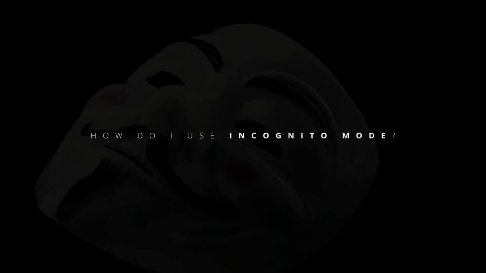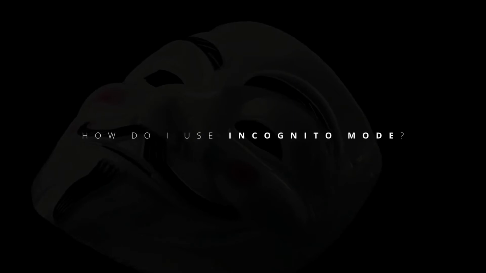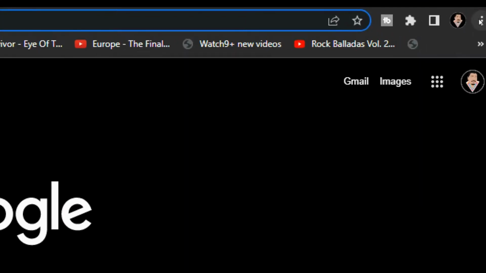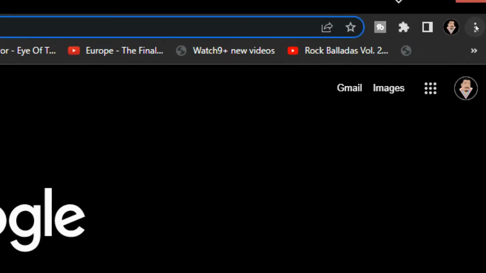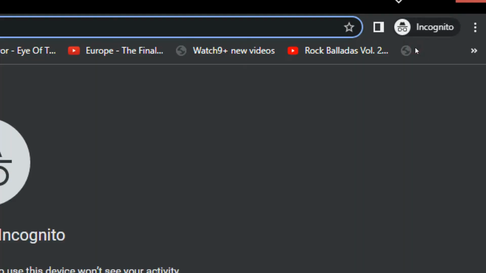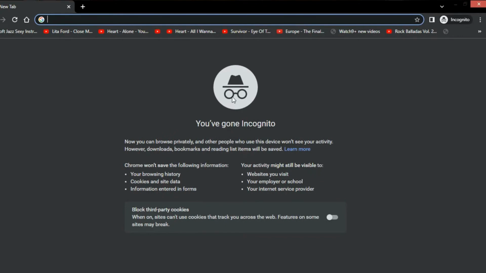Well, how do I use incognito mode? Well, it's simple. Click on the tab button in your browser, the one you'd usually use to open a new tab, typically three vertical dots or lines in the top right hand corner. Select open new private incognito tab. Everything you do in that new tab will go unrecorded by your browser.